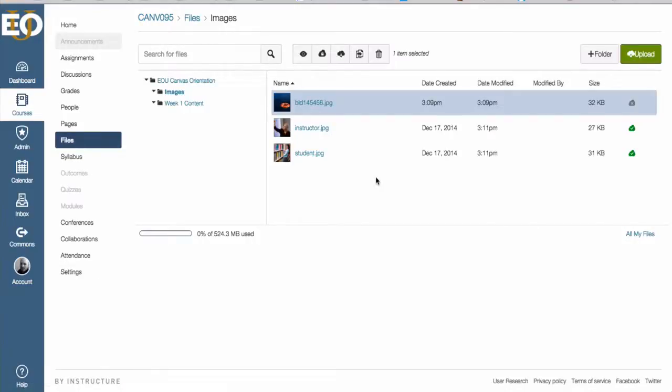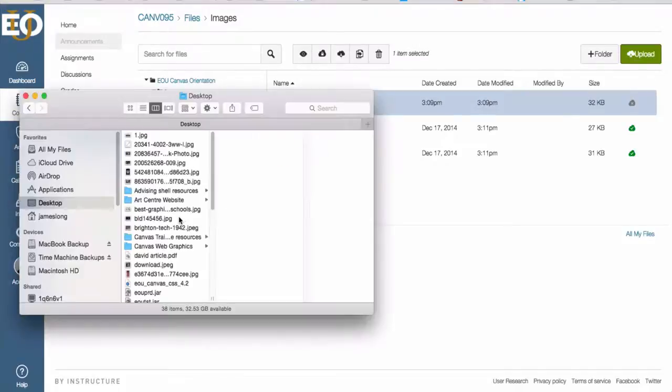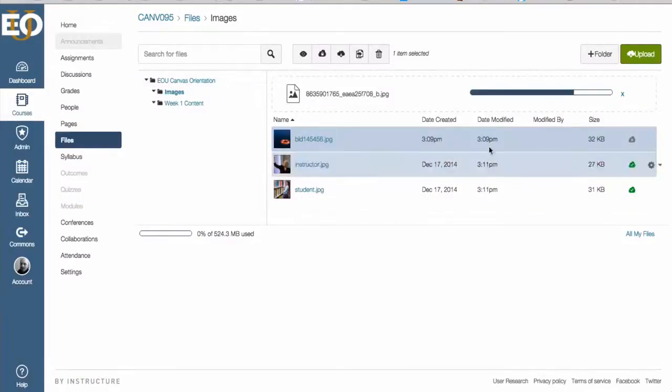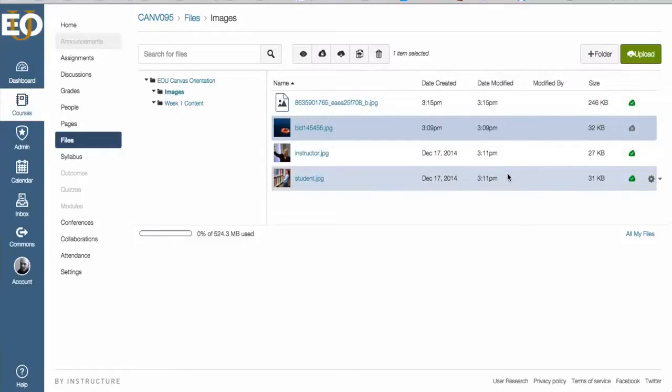The drag and drop also works from your computer desktop or from some other window on your computer. I'm going to open up my Finder and just drag an item from my Finder into Canvas and drop it on that right-hand side, and it can also upload that way as well. So you can upload either with the button here or just by dragging and dropping it into the Canvas window.